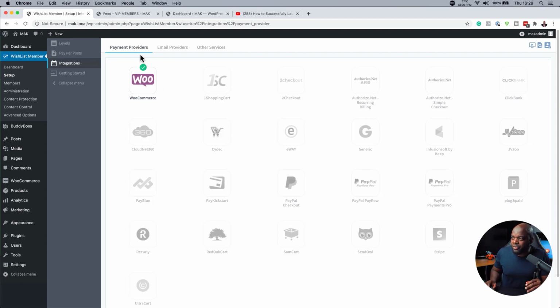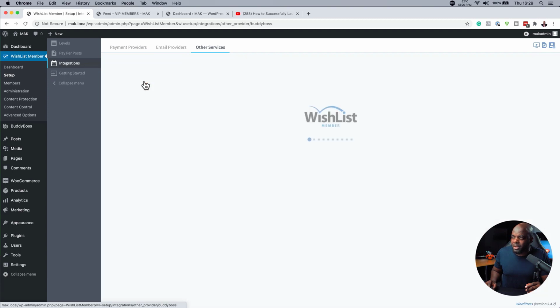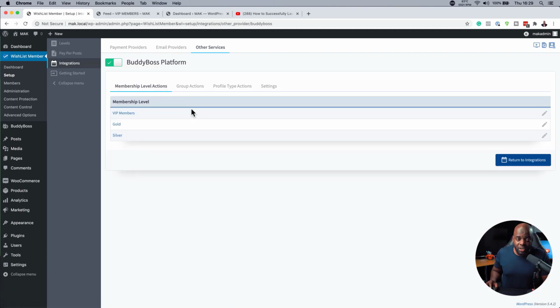In fact, let me briefly show you how this would work. Over here on other services, you can see we have BuddyBoss. As I mentioned, I already created a group, and I also have membership levels, which you can see here. So you can just say, okay, I want to add VIP members to the VIP group. The groups are sort of like a Facebook group, right? That's the best way to look at it. So this is like a social group.